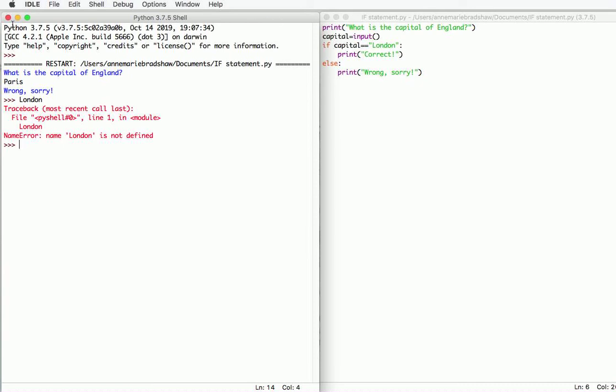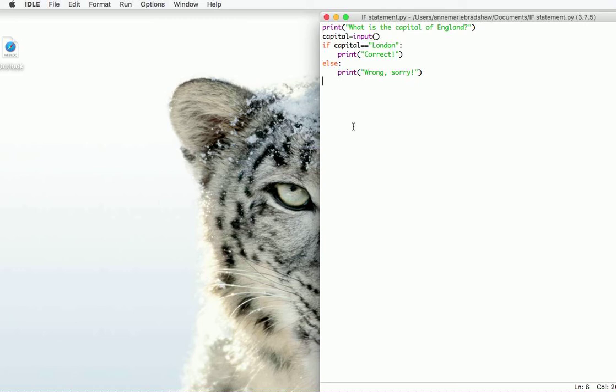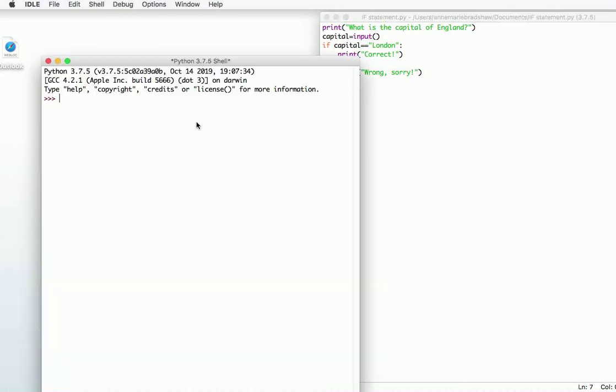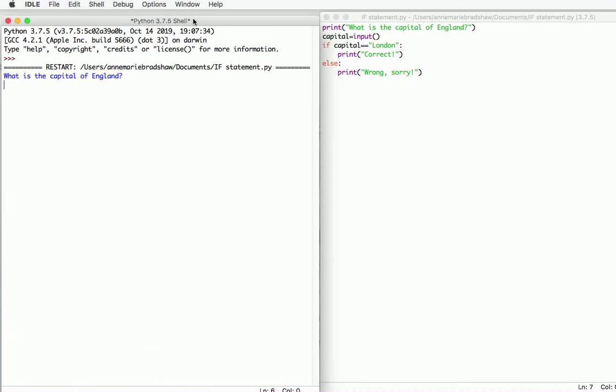I can't type in London in there now next to these little arrows because that won't actually work. What I have to do is either close the shell like that, or just click back on this side and run it again. So run module again. What is the capital of England? Let's get the correct answer in, London. And now it says correct.